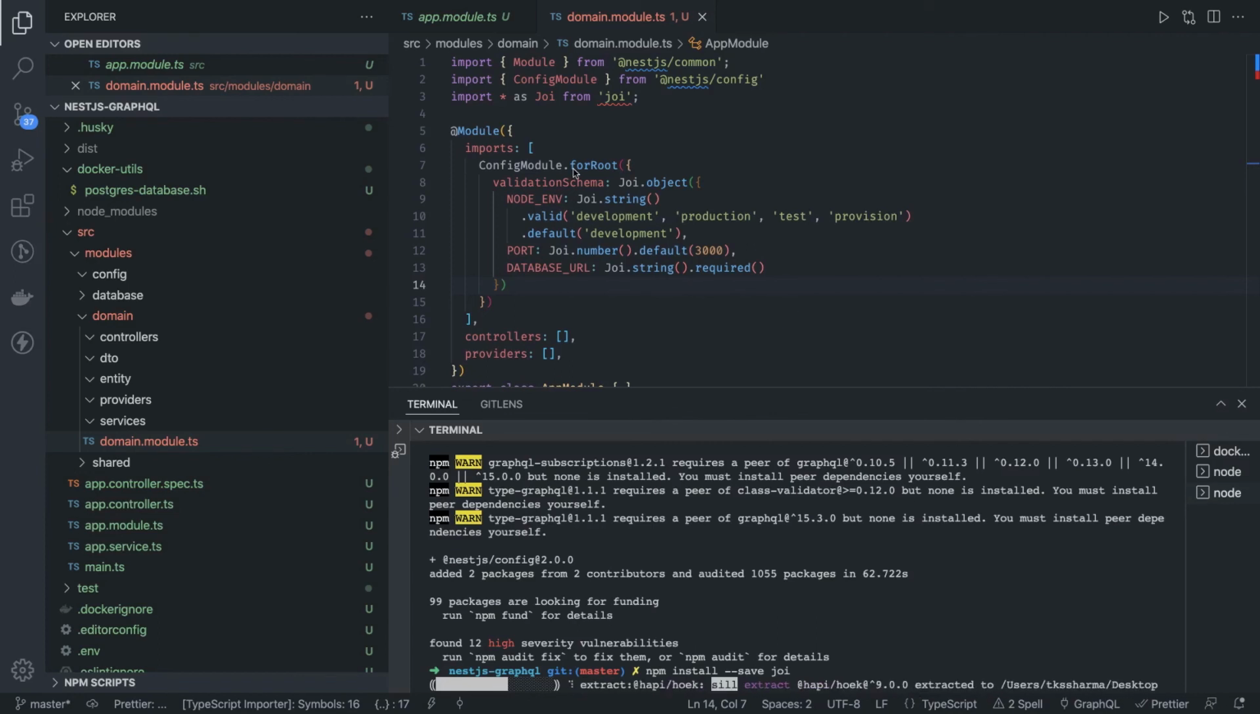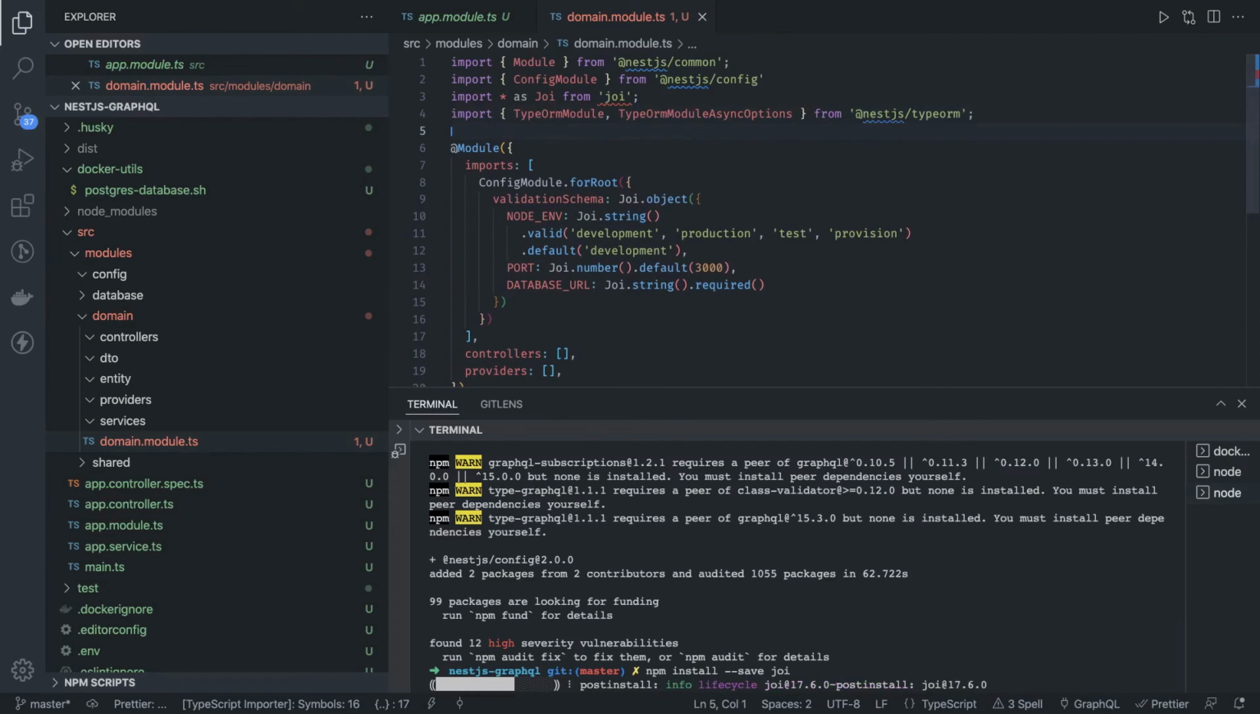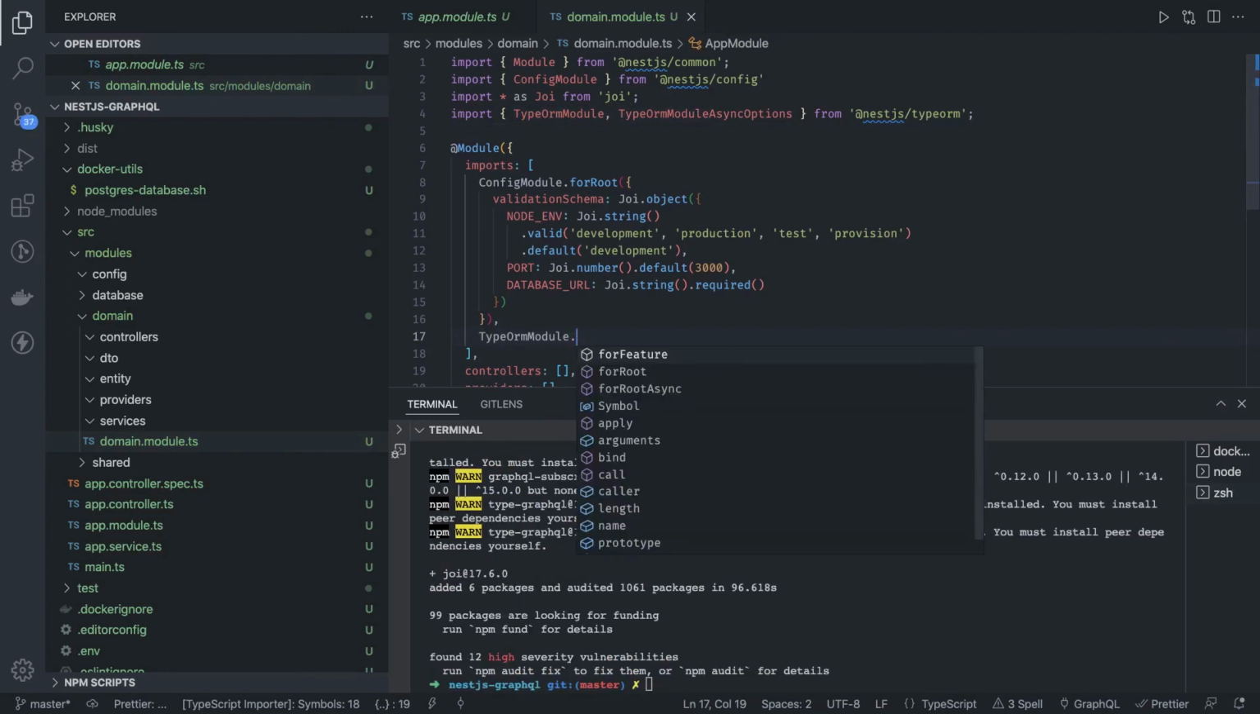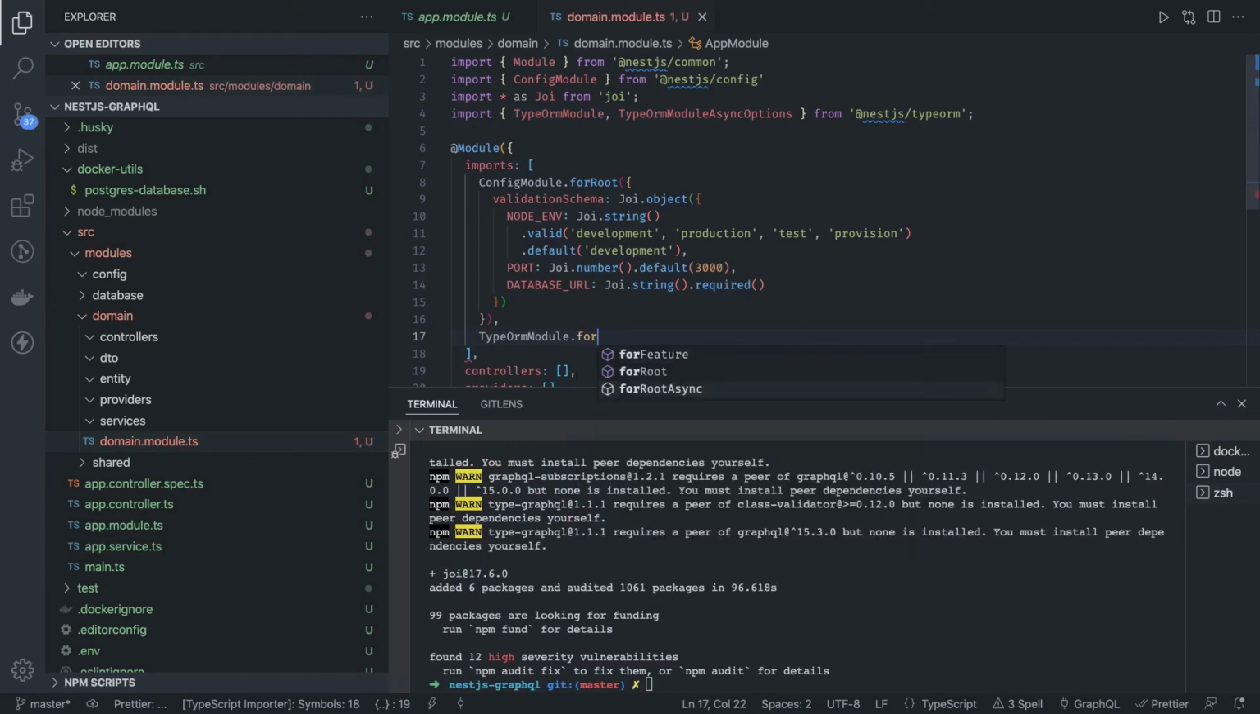Now we can also import the TypeORM module, because we are going to use the TypeORM module everywhere in our project. So NestJS TypeORM, because that is our database layer. Here we are going to dynamically initialize it using TypeOrmModule.forRootAsync. There are different methods the TypeORM module provides, and here you can see forRootAsync, which is an asynchronous dynamic initialization of a NestJS project.